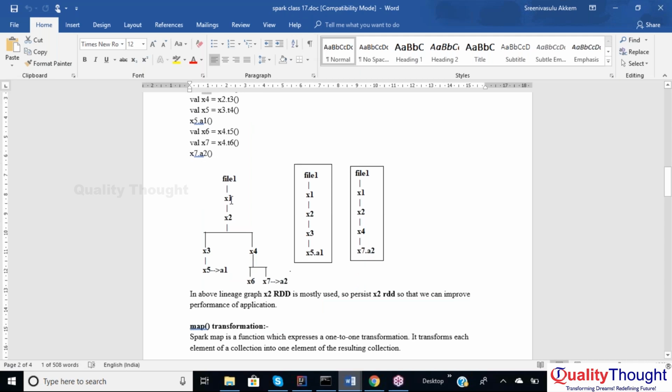From x1 RDD, we are generating transformation x2 RDD. On x2 RDD, we apply two transformations. One transformation returns x3 RDD. Another transformation returns x4 RDD. So whenever we call x5.a1, this is the flow. File is loaded into x1, x1 to x2, x2 to x3.